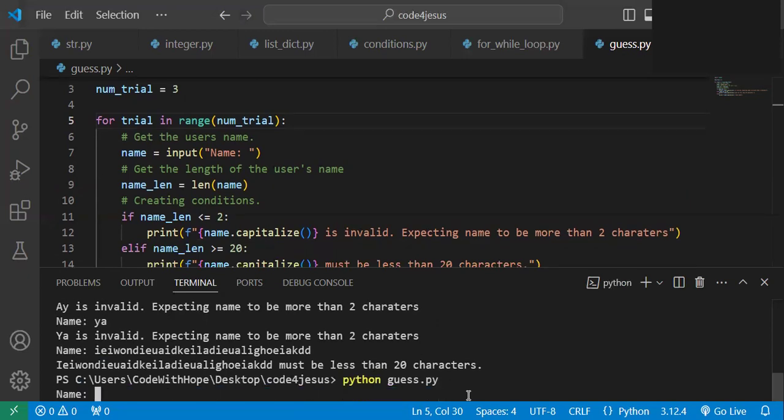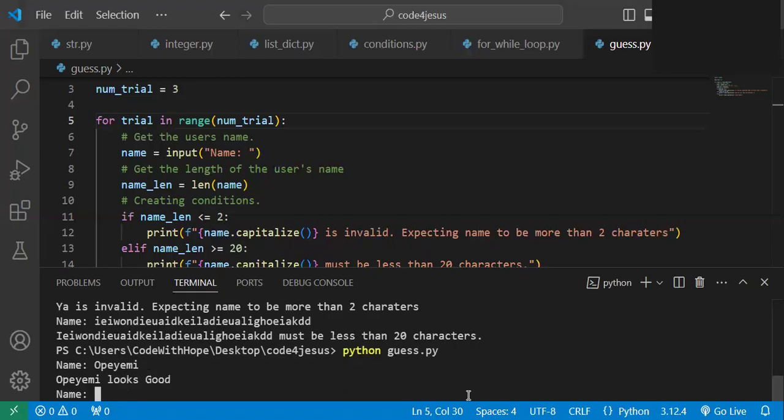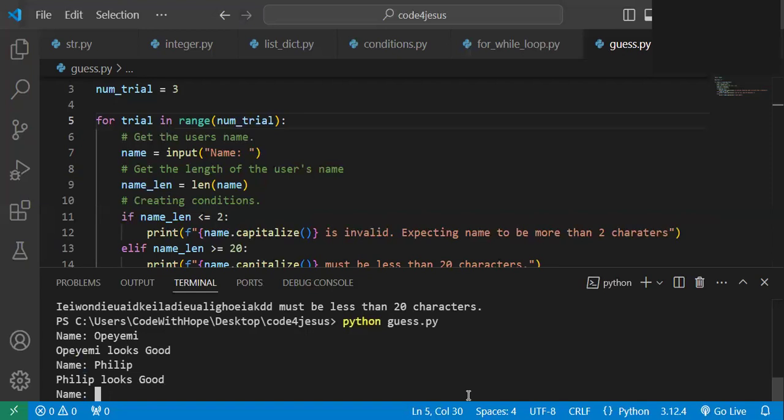Now, if I put in the name Opeyemi, for instance, I'm expected to see "name looks good" and immediately break out of the loop. So if I press enter now, you see it's telling me Opeyemi looks good, but it's still prompting me for the name again. Even if I put in another name, Philip, it's still prompting me again. And this is not what we want.